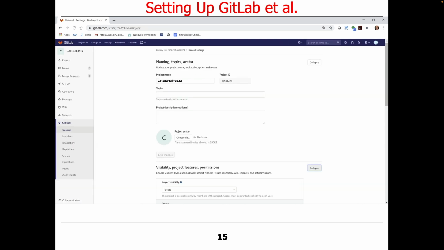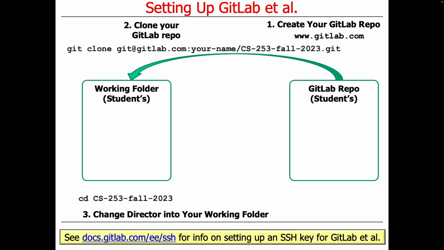Then you'll set the visibility. It should default to private. Make sure it stays private. You don't want to make it public. That would be a big problem. And then what you're going to do is the following.